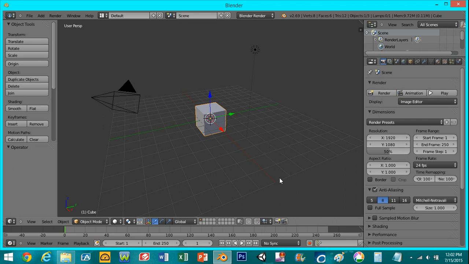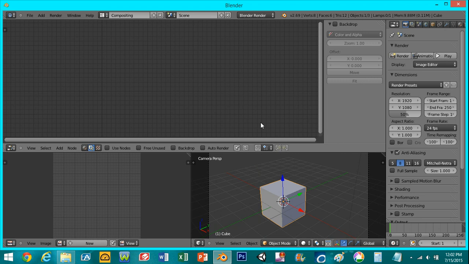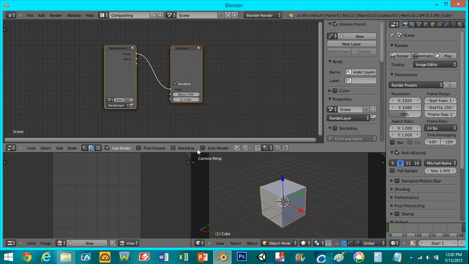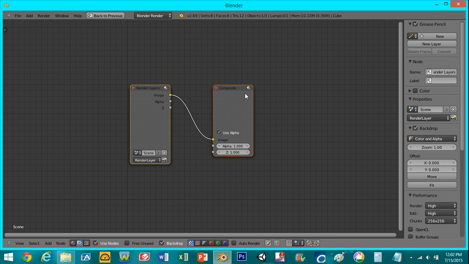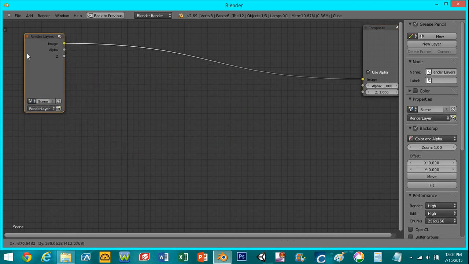So first thing, just open up Blender and come up here and switch to the compositing layout. Now if you click Use Nodes and Backdrop, we'll be able to see what we're doing back here as we go along. And if you press Control Up Arrow or Command Up Arrow, you can go to full screen. So I'm just going to drag this over here to make some more space.